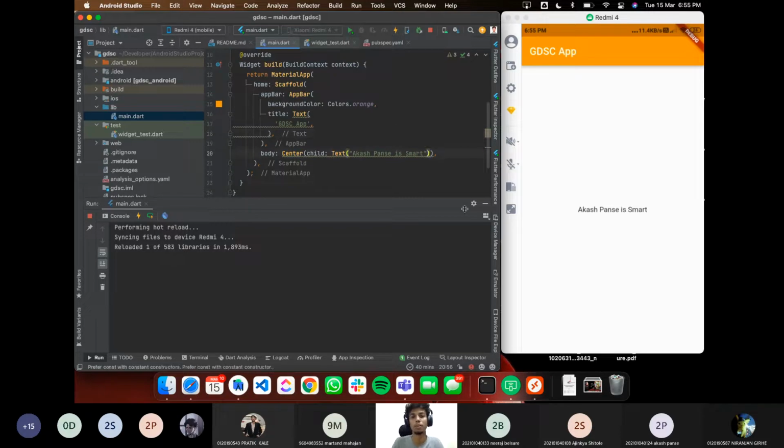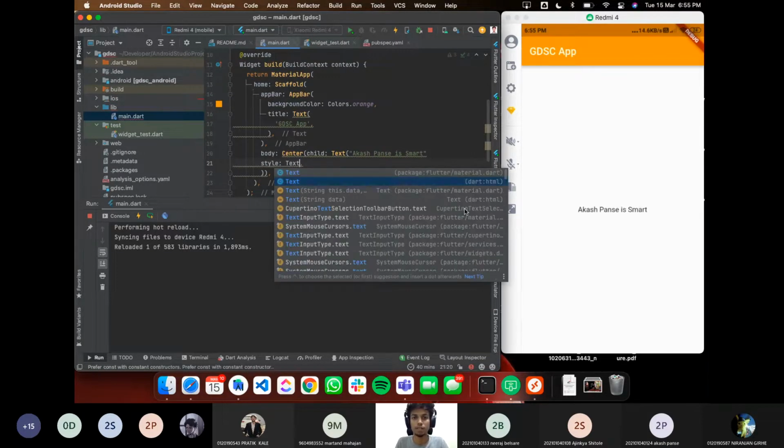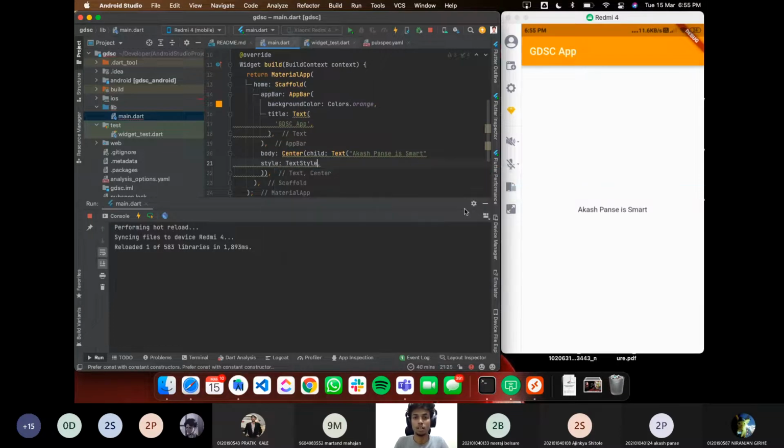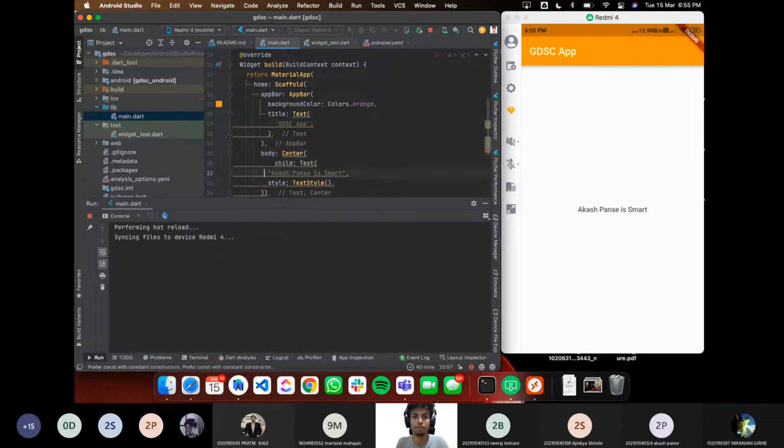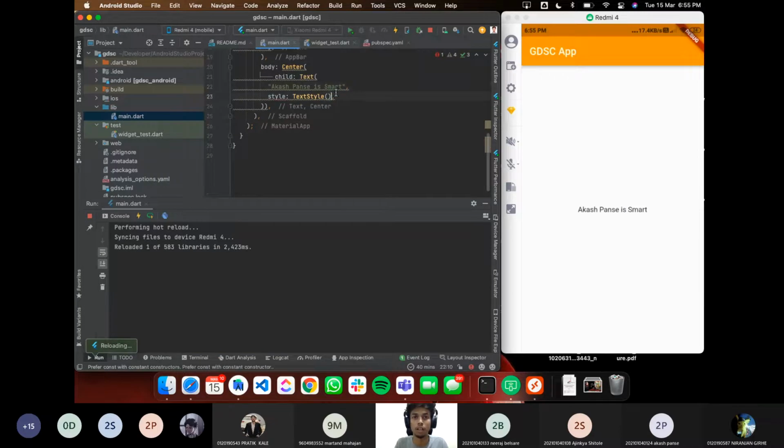I would like to add some properties of text as well. So I will show that: there is a text style, and there are some properties. Suppose I wanted to increase the size. I need to give a comma after every property, right? So here I added the text style. Inside the text style there are many properties, and I will explain some of them. One is weight. Suppose I wanted to... why is it not saved?